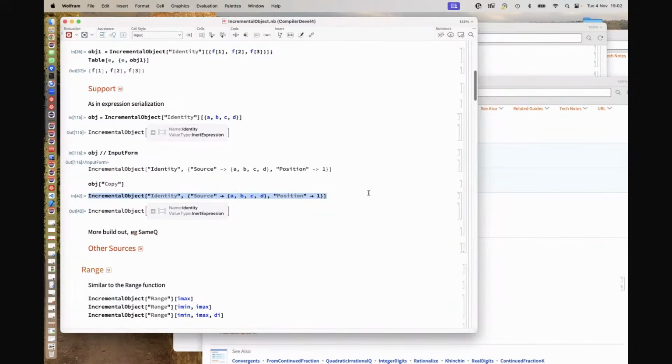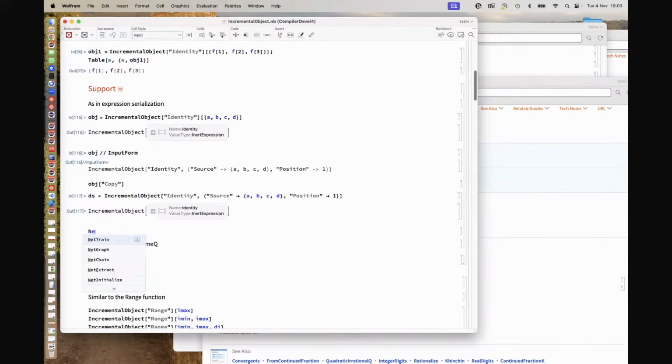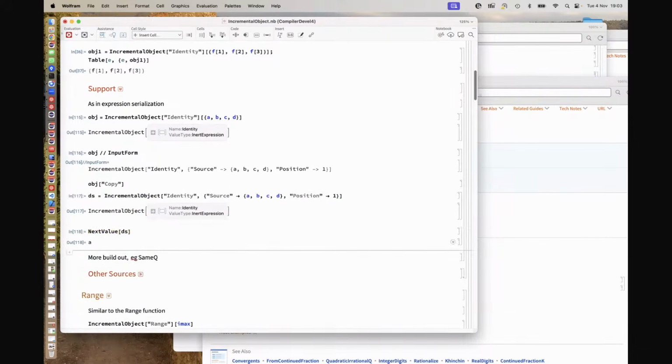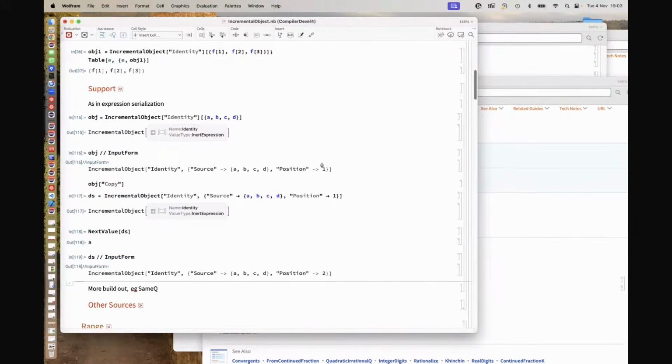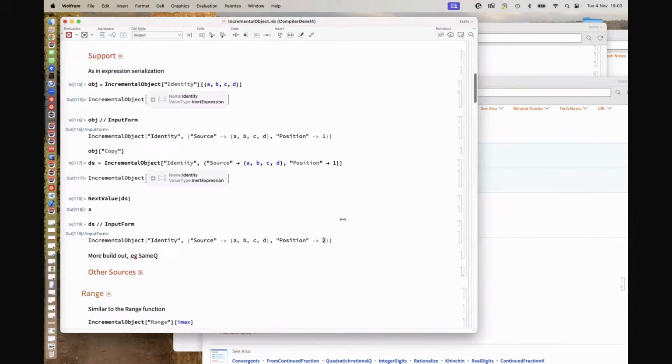And when you move along it, the position changes in the full form. So I don't know what you mean. No, if you say next value, if you crank it, then yes, and then if you ask for the full form again. ds equals whatever, ds equals that identity object. Okay. That one there. Right, now hit that. Now say next value of ds. Okay, now full form, say ds, full input form. There we go. Right. Oh, okay. Yes, that's the right thing.